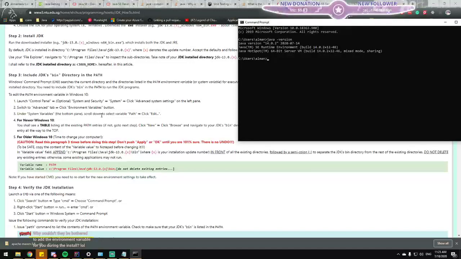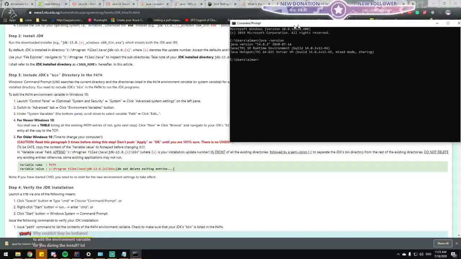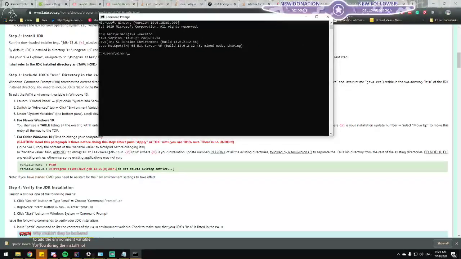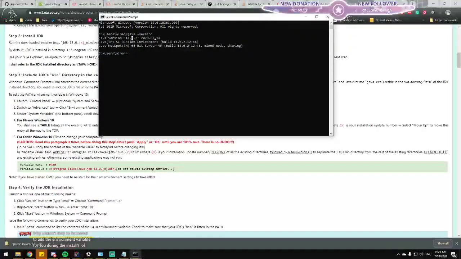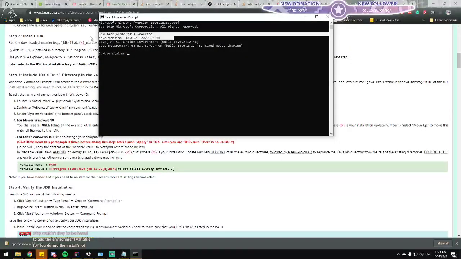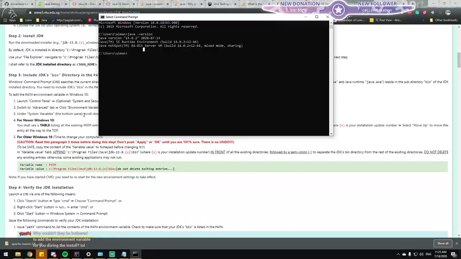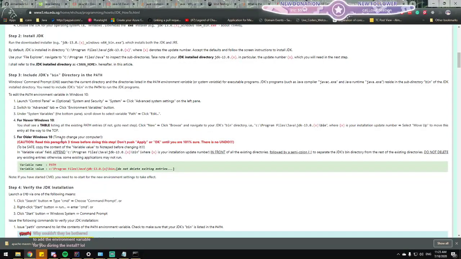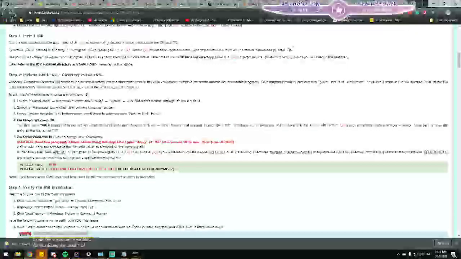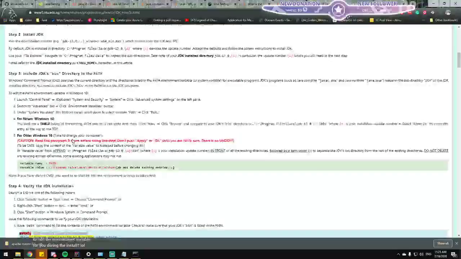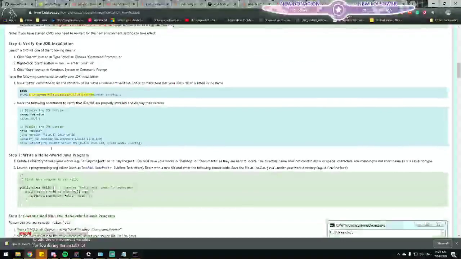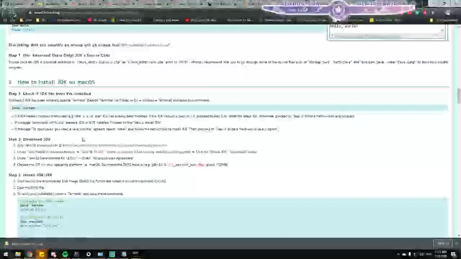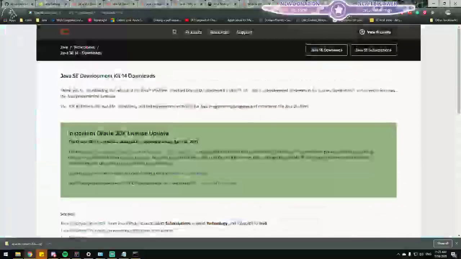I really don't understand how it works. How can IntelliJ run my Java code if I don't have the path variable? It somehow has it for itself, but not for the rest of things. And it's such an easy thing to do that they didn't bother. So I'm also confused. Java version. Yeah, did that. Okay, so that is done.